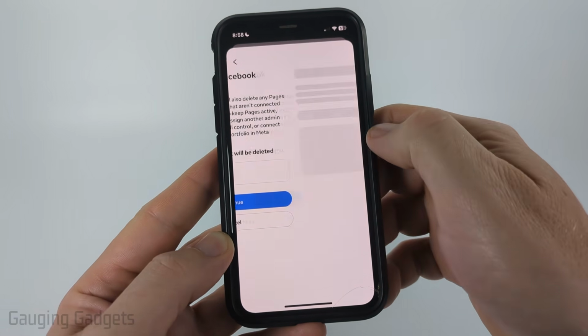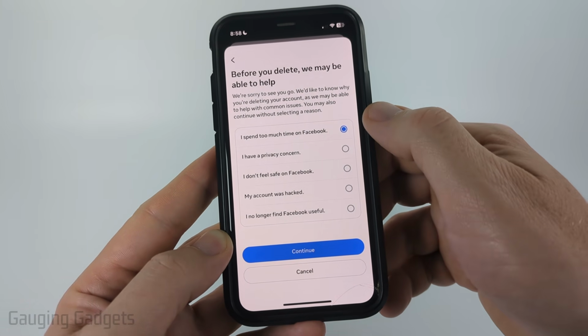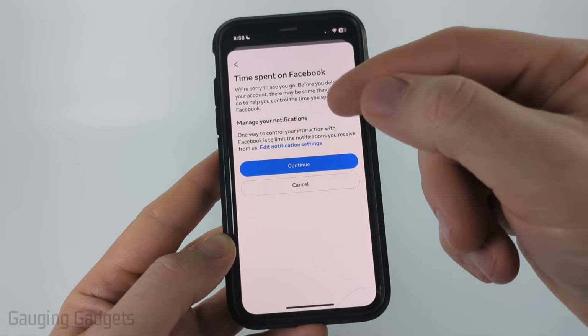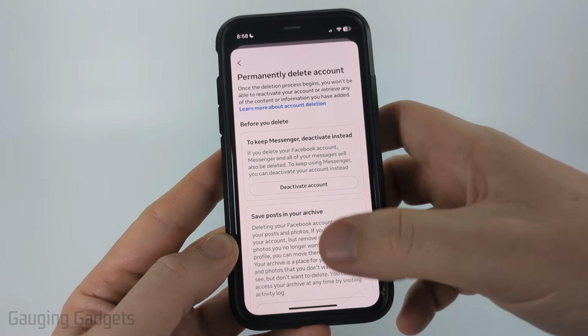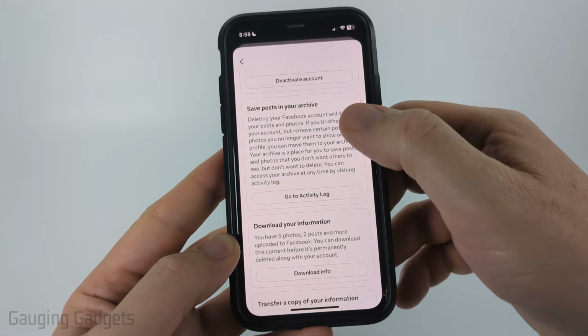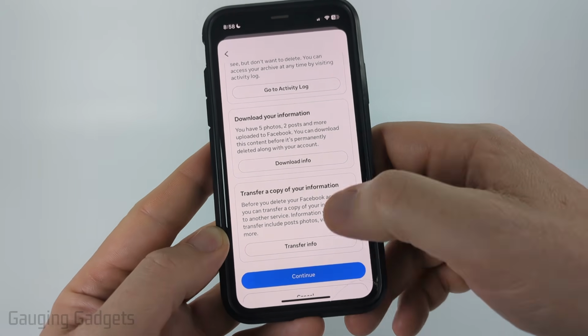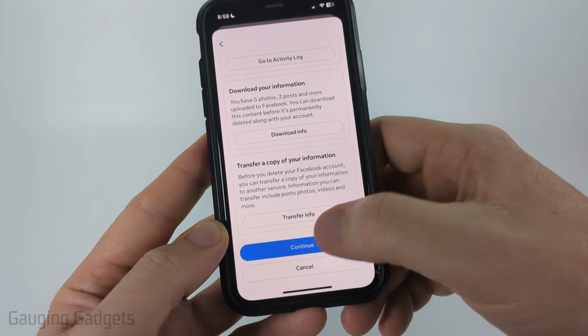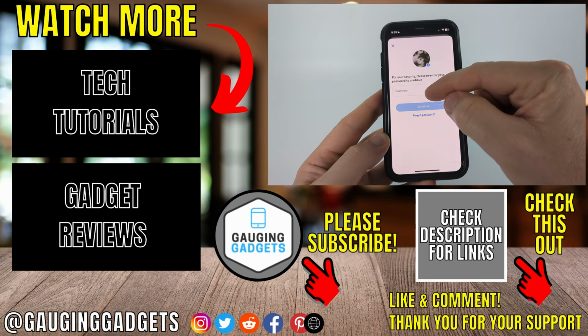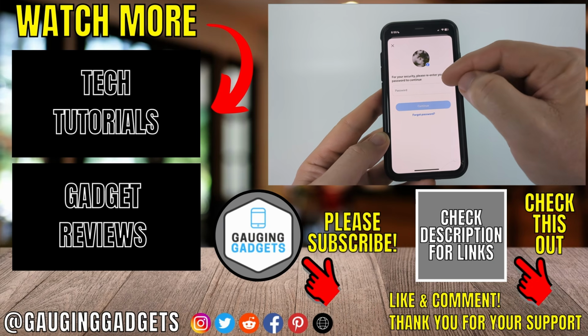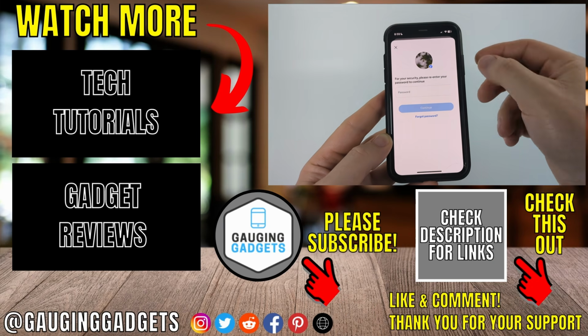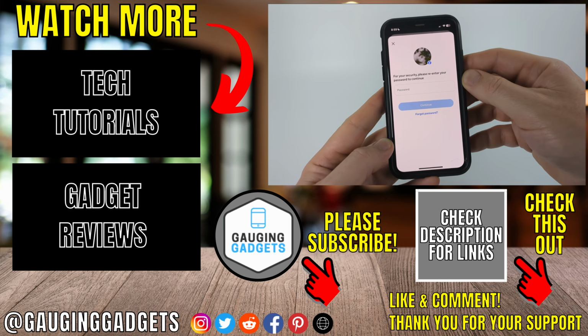Go ahead and select Continue, then give them a reason for why you want to delete your Facebook Messenger account. They'll try to remedy that, but go ahead and select Continue. And then you have some options here, such as deactivating your account or downloading your information, but scroll to the bottom and select Continue. Finally, at the end here, you'll need to enter your Facebook account password, but after you do that, they may confirm one more time, and then after that, your Messenger account will be permanently deleted.